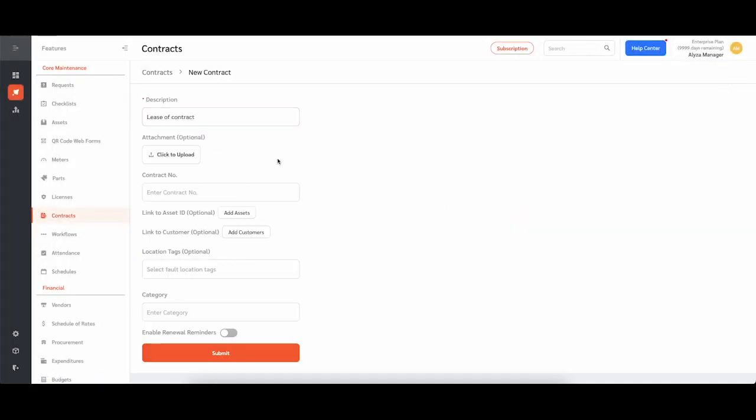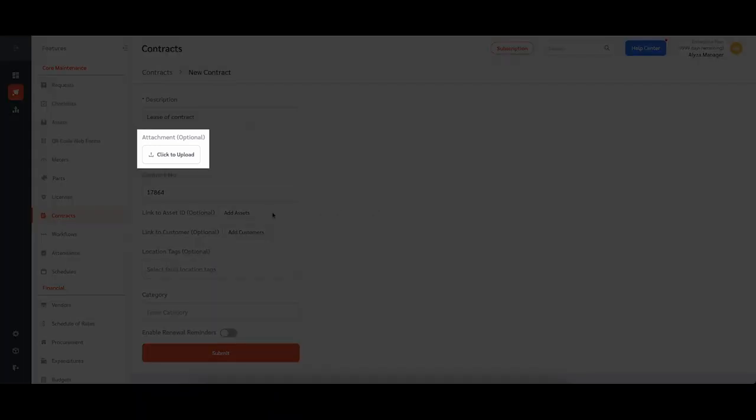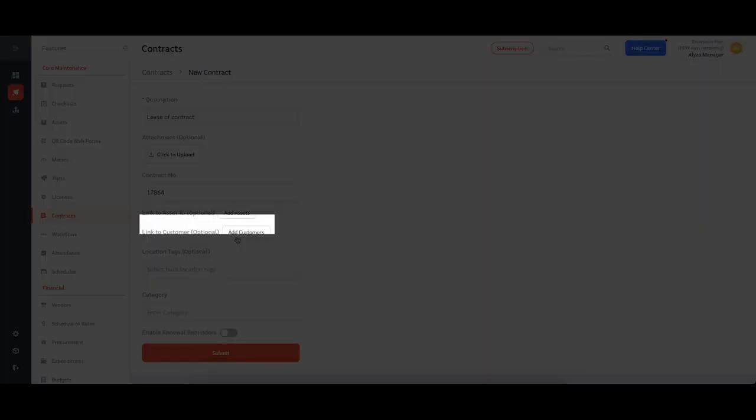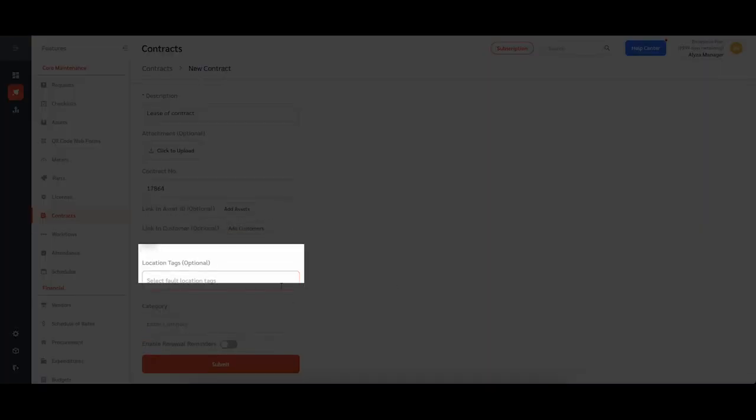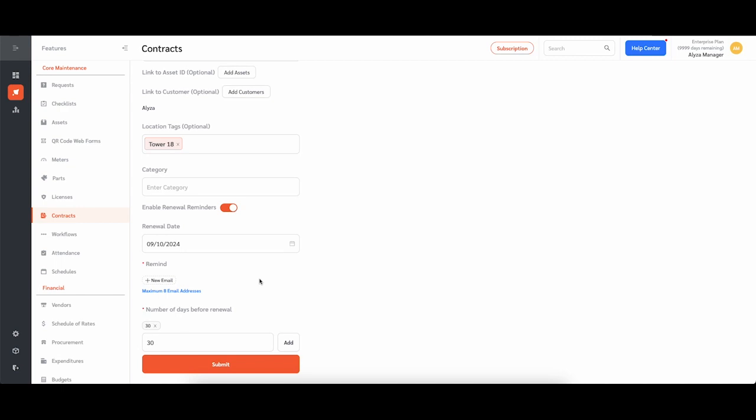Enter the contract description and number. FacilityBot allows you to attach the contract PDF document. You may also link the contract to an asset, a customer, or add a location tag. Toggle Enable Renewal Reminders on to receive alerts when the contract is near the renewal date.